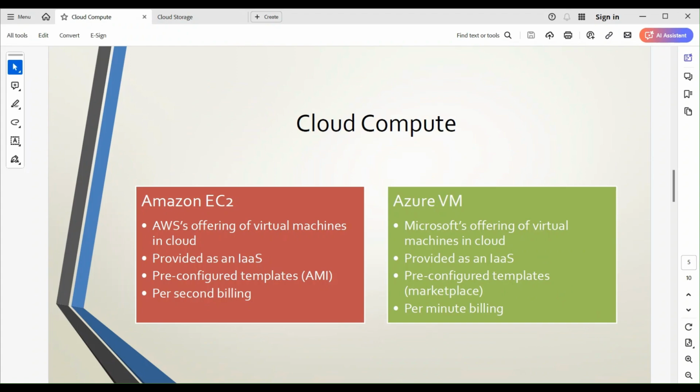Cloud compute services. We have several major cloud providers offering compute services. Amazon EC2, AWS Virtual Machines, billed per second. Azure VM, Microsoft's offering, billed per minute.